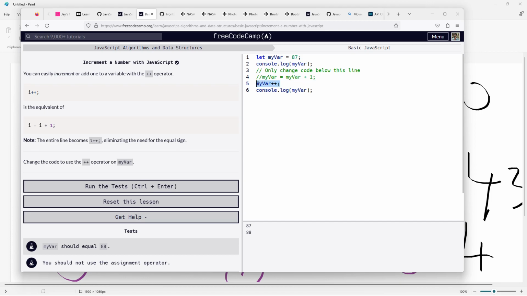So there you go. Whenever you want to increment, the plus operator is your best friend. Well, actually, it's the only friend for that. So let's go ahead and reset it. What do they want me to do? They want me to use plus on my var. So I'm going to come here, use plus, and delete the rest of it.